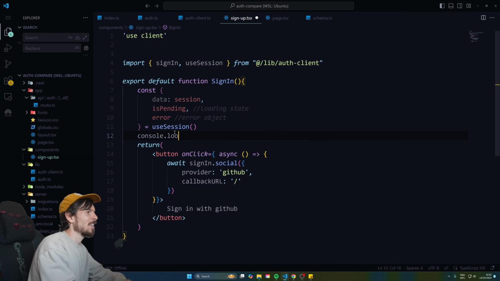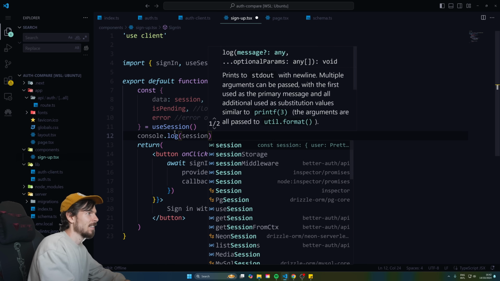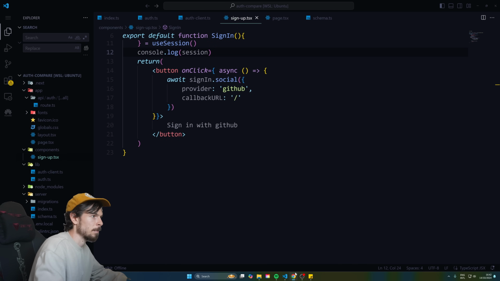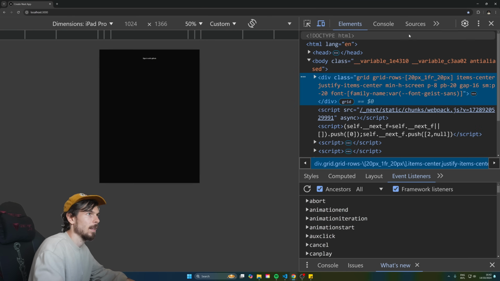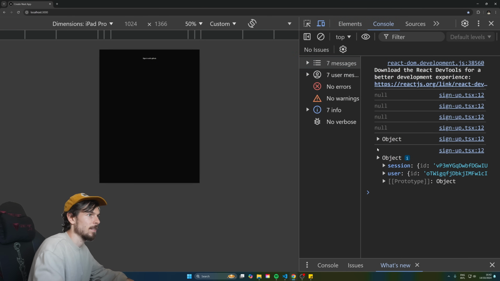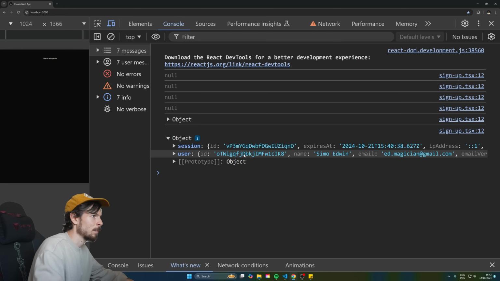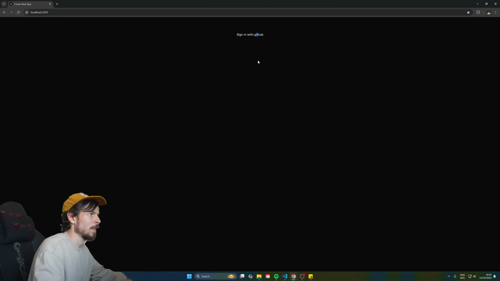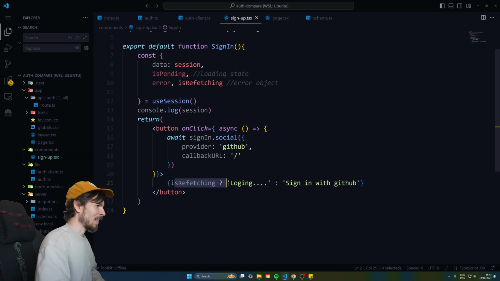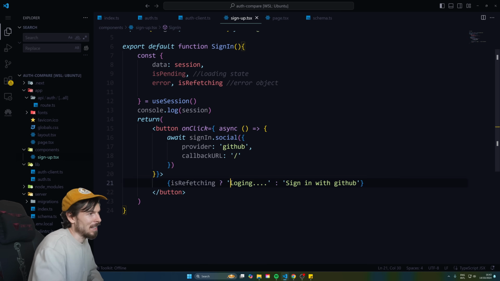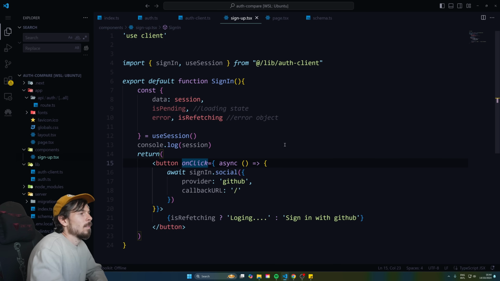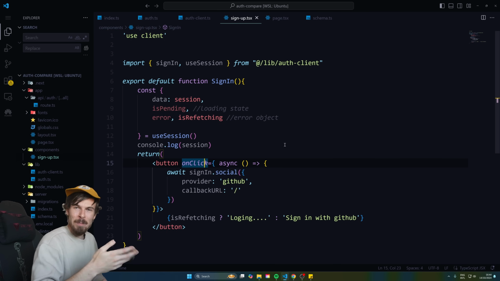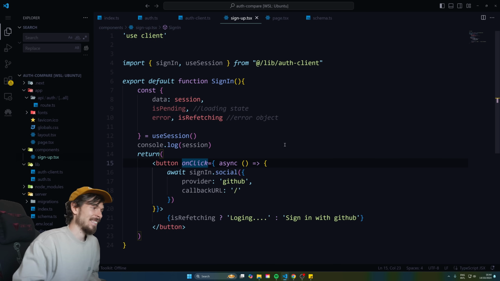So if I console log out the session here, let's check in the browser. Since this is running in the client, we're gonna see it here, but let's have a quick look. There we go, and as you can see, we have the object there with the user and all the information that we need. So as you can see here, I can just pass down something like is refetching here, and I can put in something like logging or sign in with GitHub here. So when I actually go here and click on it now, as you can see, we get that logging message for us. Now this is still in beta, but I thought I'd show them some love because I think they did a fantastic job on this.